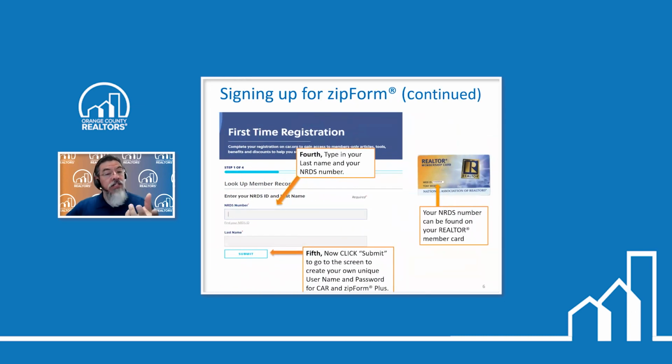You're going to enter your NRDS ID number. It's your National Realtor Database System ID number. Whew, that's a mouthful to say. Just follow our lead. We call it your NERDS ID number. Yeah, you might giggle, it's NERDS, but it's just so much easier to say NERDS ID number.